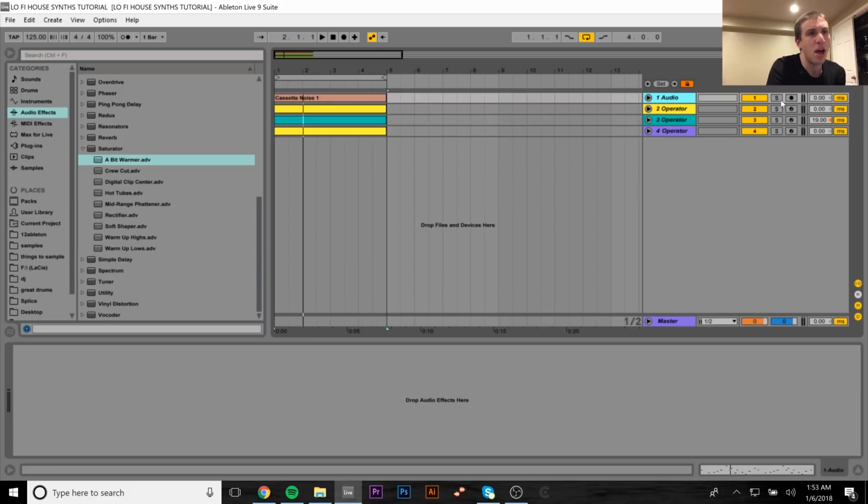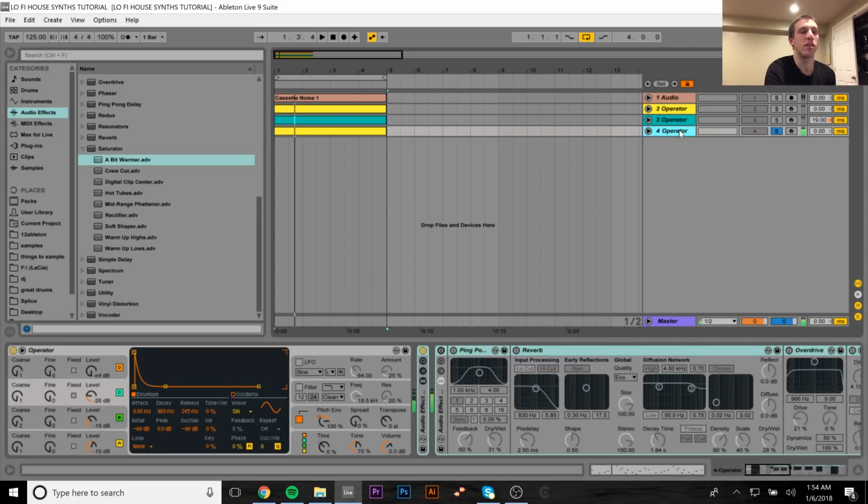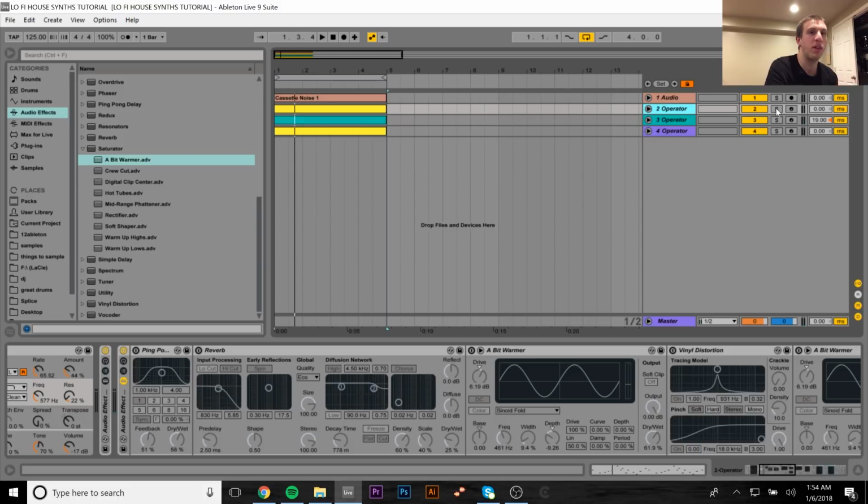And that's 4 elements. It's this cassette noise, this chord, this lead sound, and then this bass. So, anyway, I'm just going to dive in on the chord to begin with.